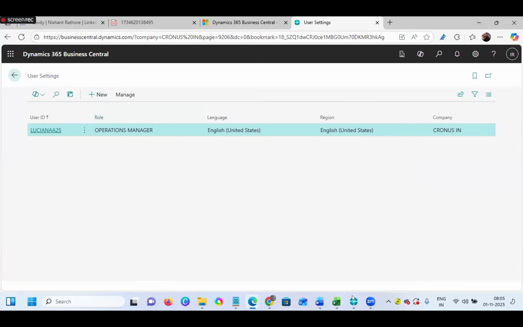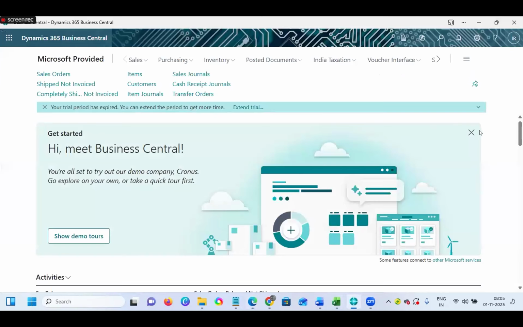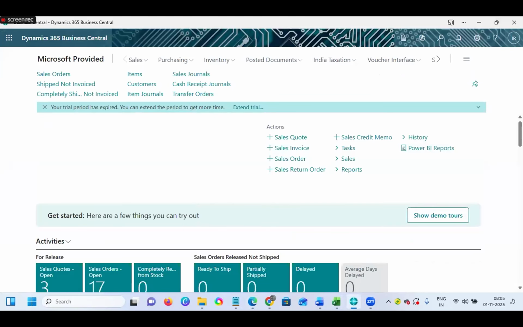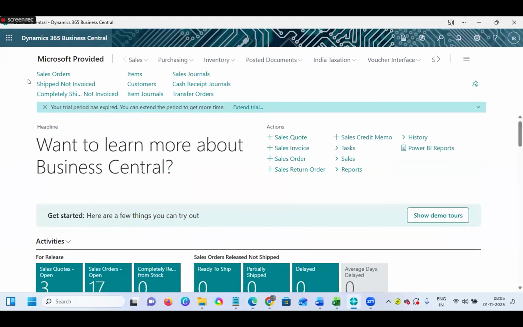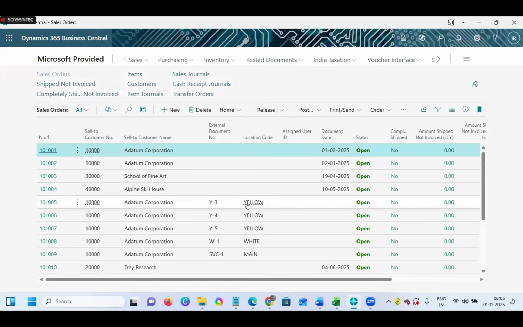So let me just show you this edit in Excel option also, just for your understanding. This is my own environment, so I'll show you how to edit the sales order in Excel. This logic works on every other page. You can export any page to Excel and make changes on that page, like I just showed you on the user settings.